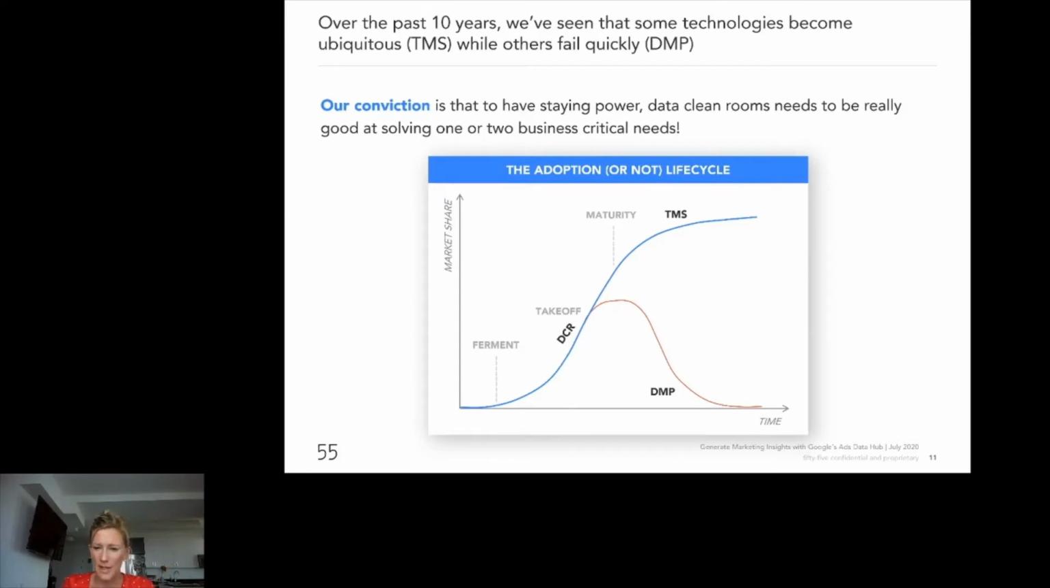So you need to take these three factors into account, which really lends itself to the entrance of, or the emergence of, data clean rooms. And it really gives them staying power.